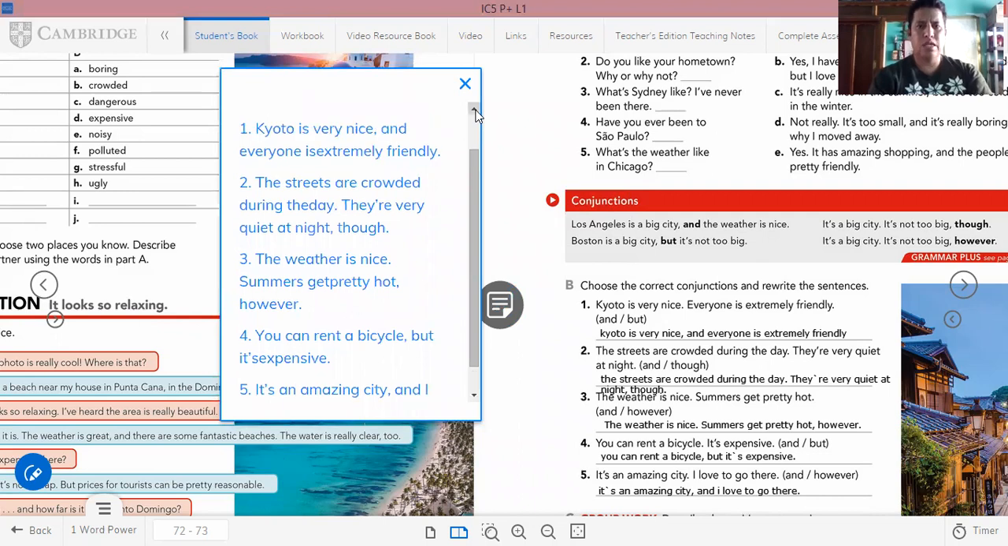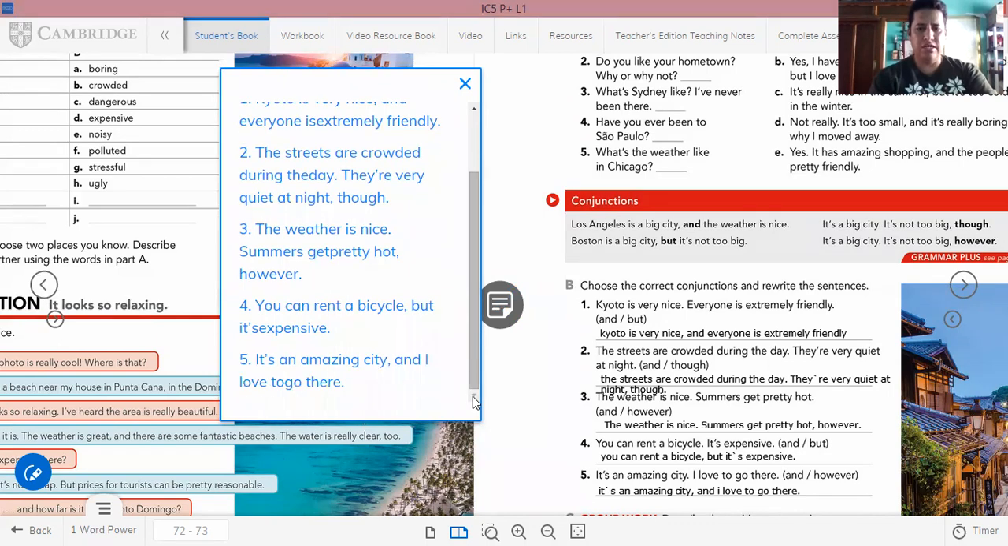Okay, Kyoto is very nice and everyone is extremely friendly. The streets are crowded during the day. They're very quiet at night though. The weather is nice. Summer gets pretty hot. However, you can rent a bicycle, but it's expensive. It's an amazing city and I love to go there.